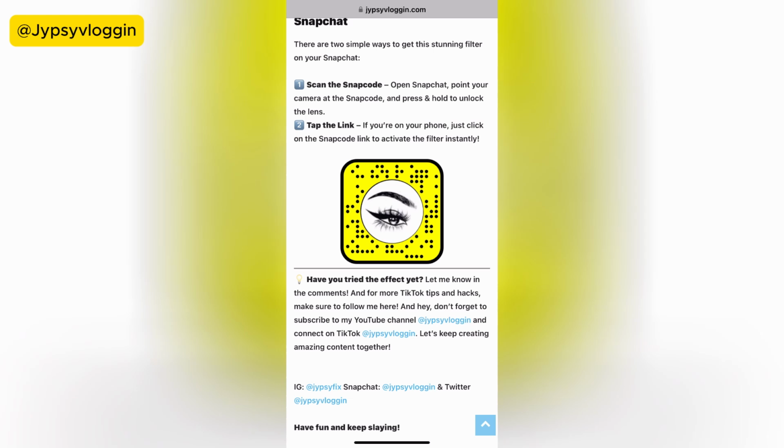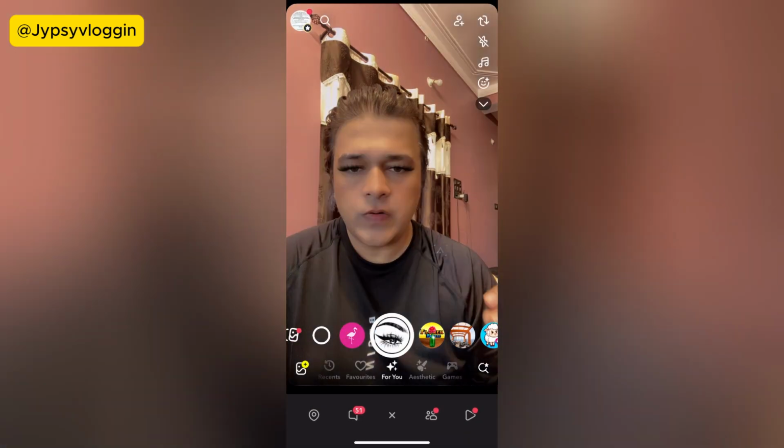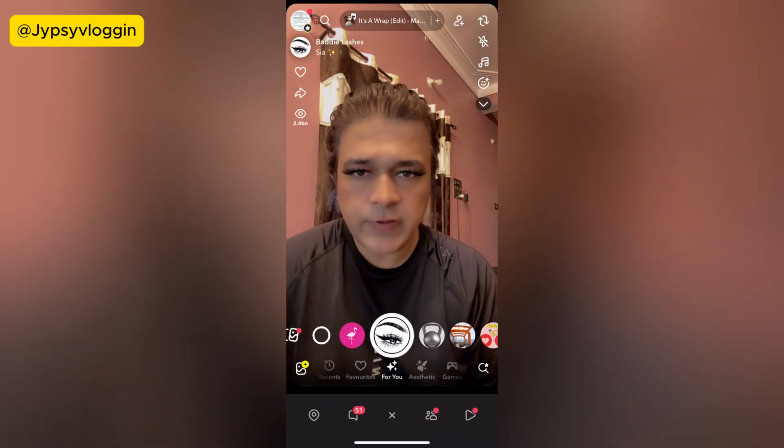If you are browsing this website on your laptop or PC, you can scan the snap code with your Snapchat mobile app. And if you're browsing this website on your mobile, just tap on the snap code and open it with Snapchat. Okay, wait for it. Okay, that's it, you got the filter.